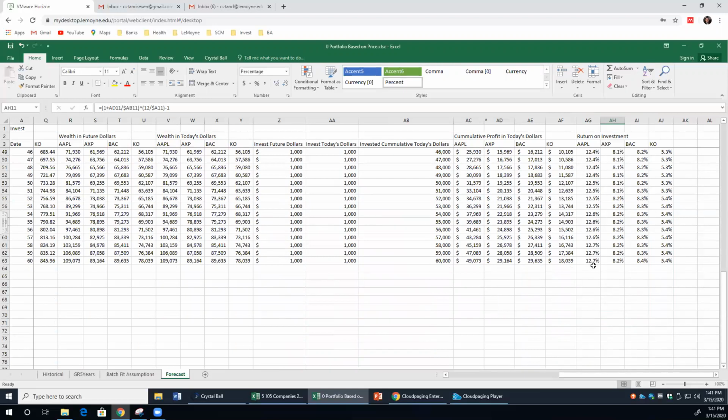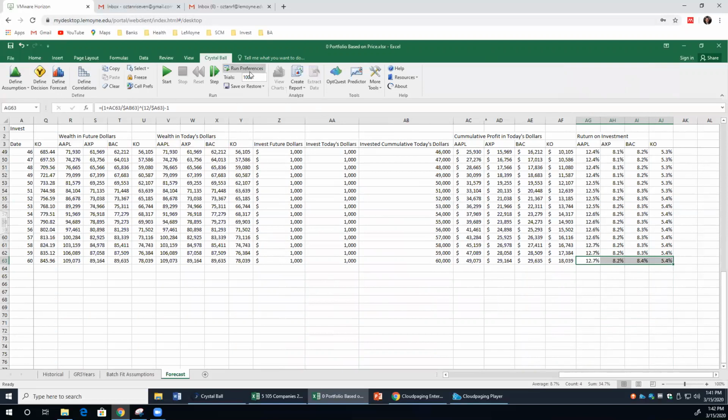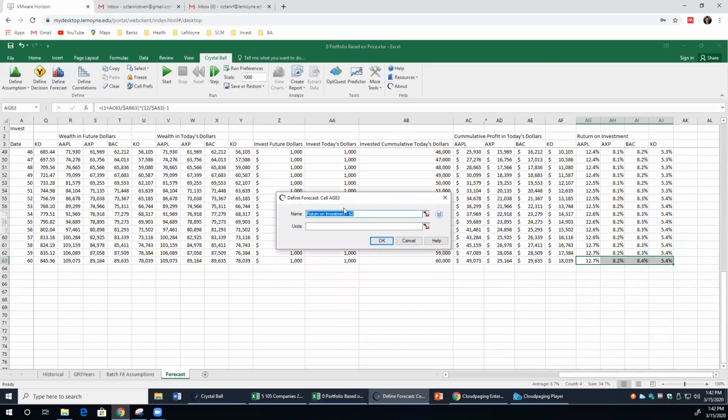But eventually what I'm interested in here is probably these numbers. I'm assuming that my time frame is 5 years, 60 months, and I want to know the return on investment. So I will just highlight these 4 values, go to Crystal Ball, and define these as forecasts, and I will label the first one as APL, 5 years annual ROI.